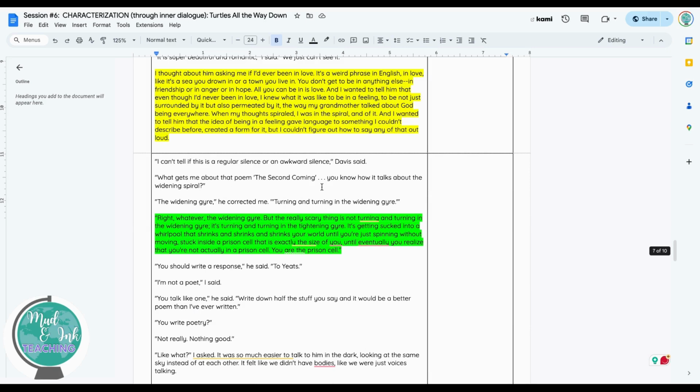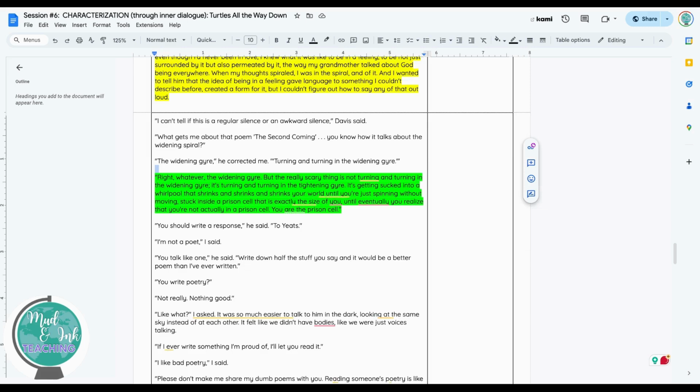They talk about the poem, The Second Coming, and there's this section about the turning and turning in the widening gyre. And this is an extension of this idea of a spiral. And her comment is this. She says, "But the really scary thing is not turning and turning in the widening gyre, it's turning and turning in the tightening gyre. It's getting sucked into a whirlpool that shrinks and shrinks and shrinks your world until you're just spinning without moving, stuck inside a prison cell that's exactly the size of you, until eventually you realize that you're not actually in a prison cell. You are the prison cell."